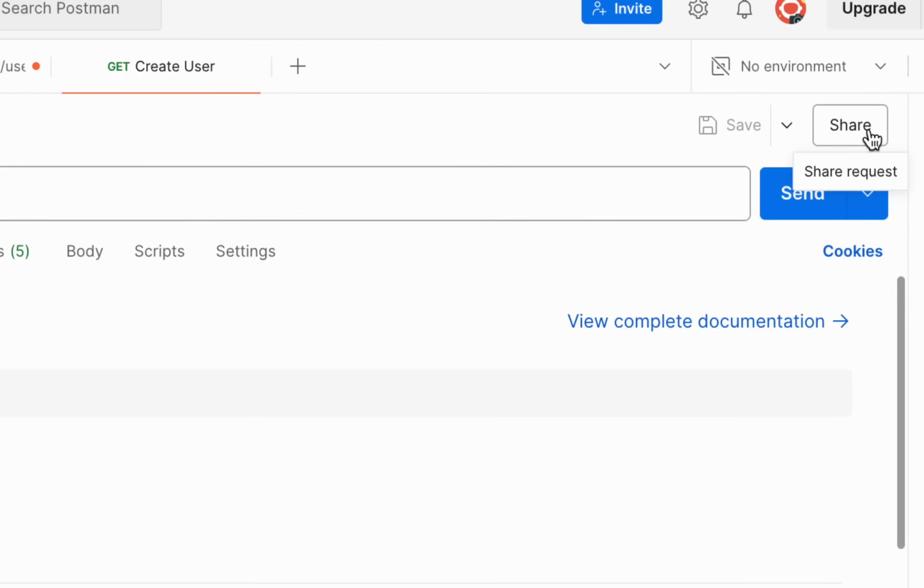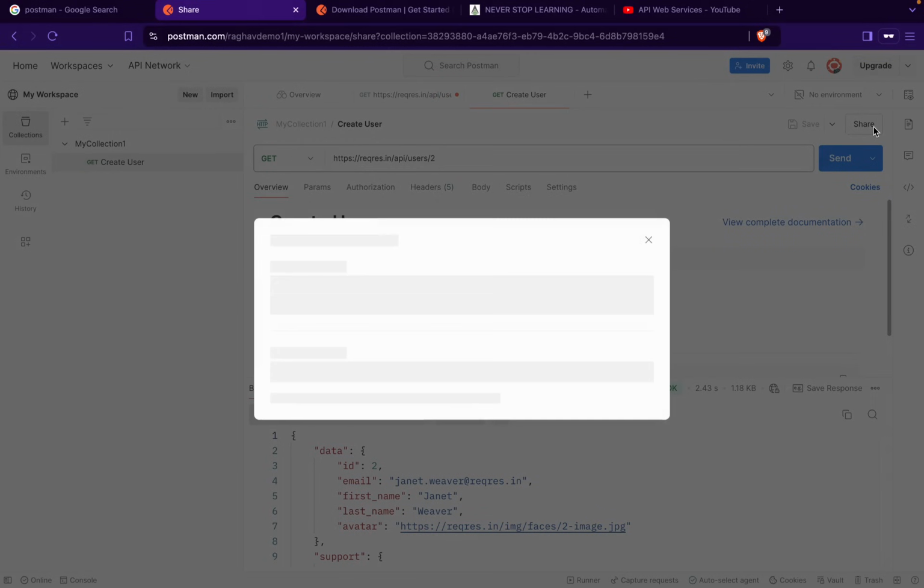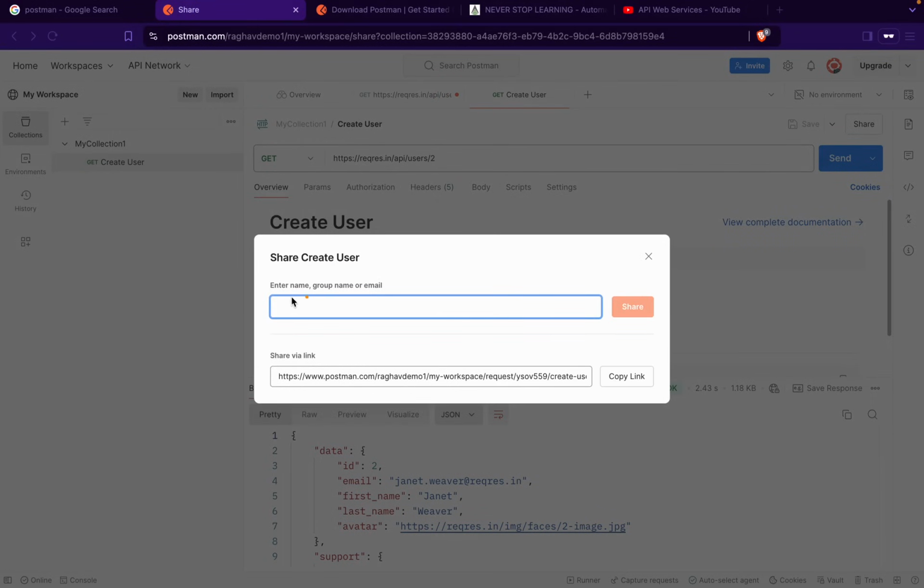So you can see this share request. If you click here, it will give you this box where you can give the email IDs and share it. Also, you can see a share via link. So you can directly copy this link and share.